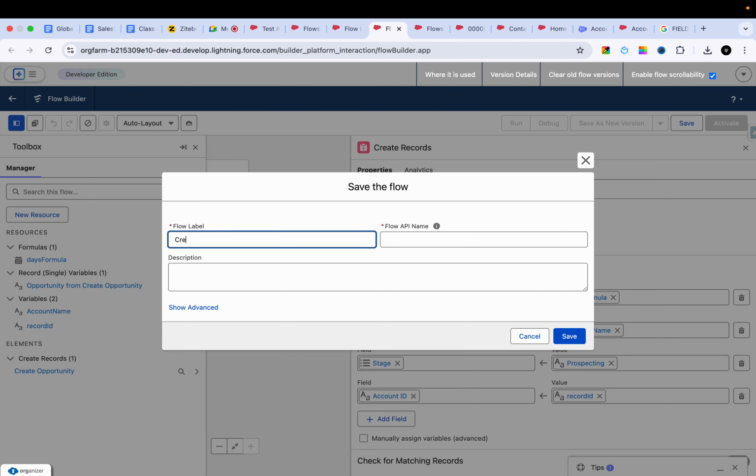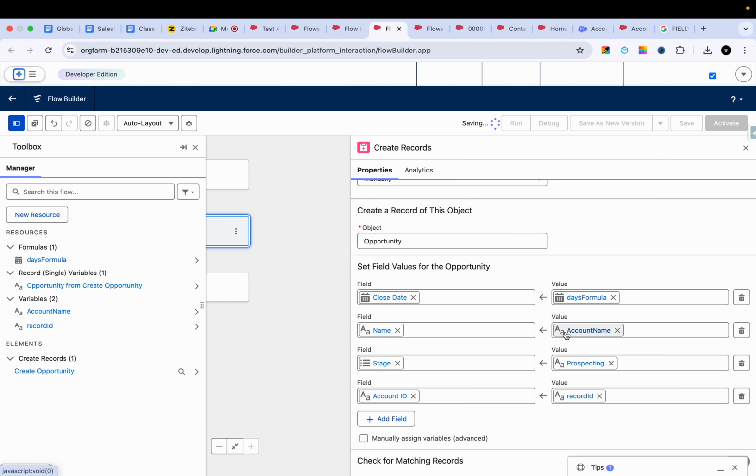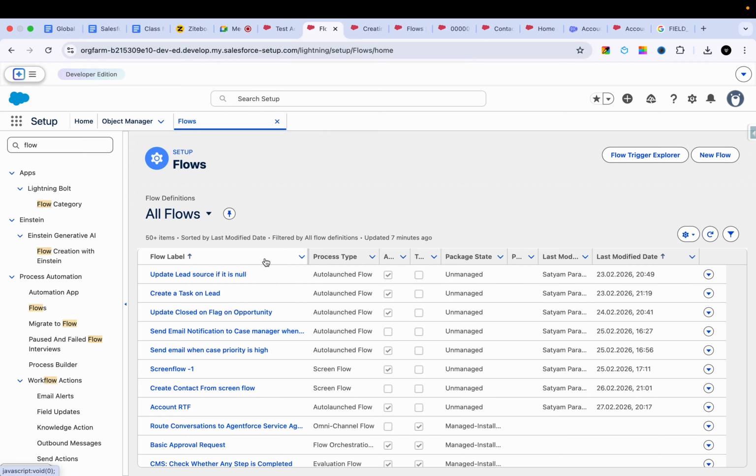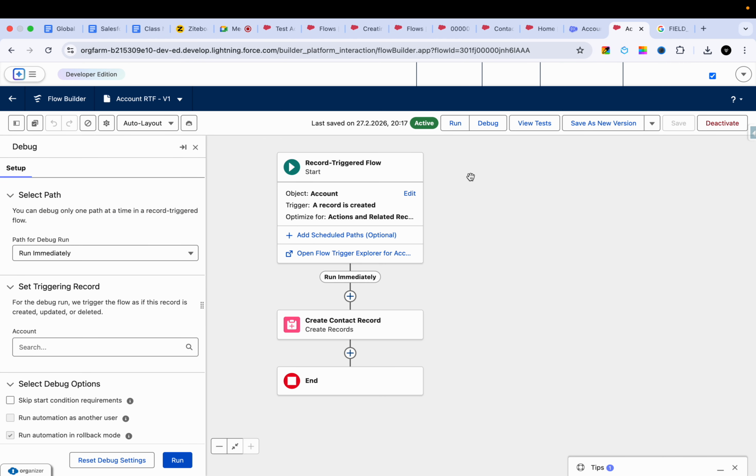Creating opportunity, auto launch. Done. Save. Okay, we have to activate this flow. Then only we will be able to call it. Okay, now let's go to our previous flow. Close it. Let's go to the previous flow. Where is that? Yeah, here. And here you have to refresh it.